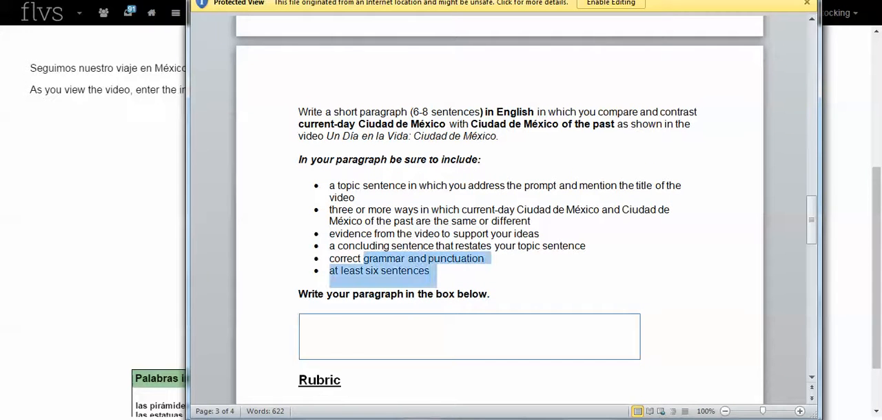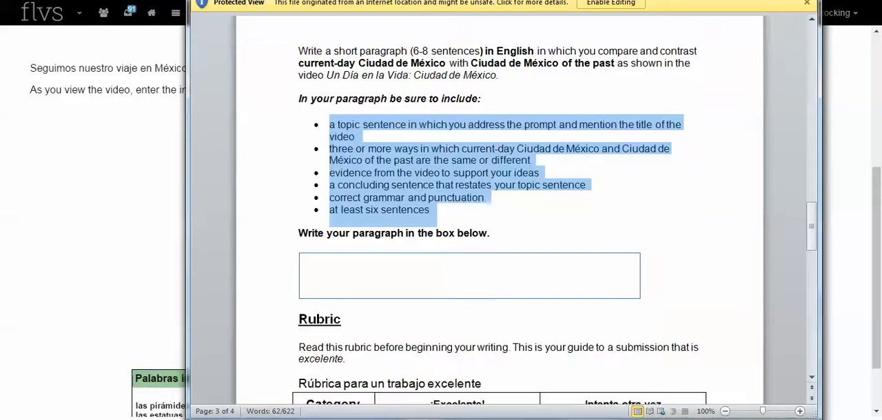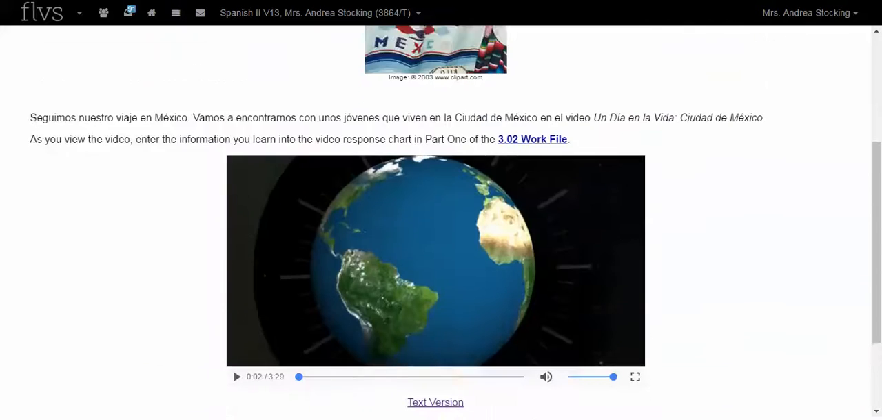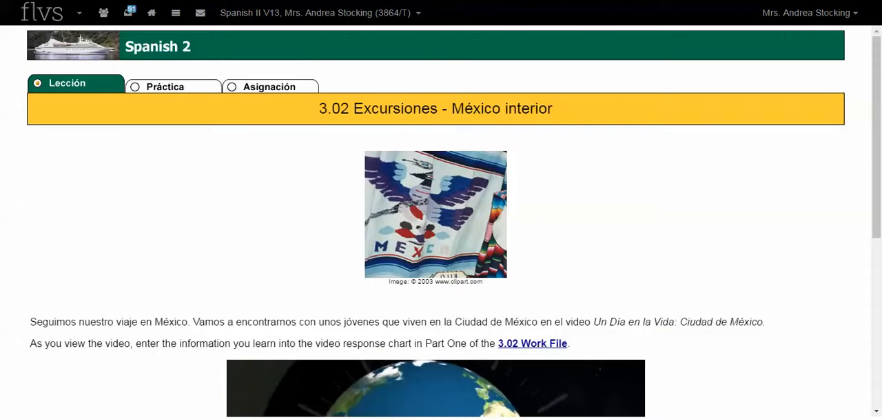Follow these guidelines to make sure that you're constructing a grammatically correct paragraph that's going to get you full credit. Write your paragraph in this box below, and then you can file, save, and submit this in your assessments tab. Remember, you also always have the choice of just typing your answers into the student comments box in the assessment. So that's your 3.02 assignment.